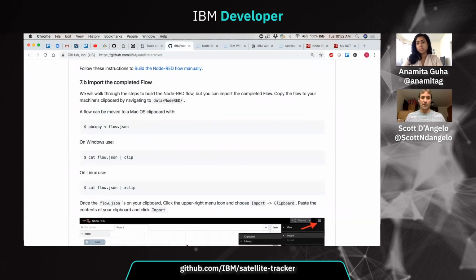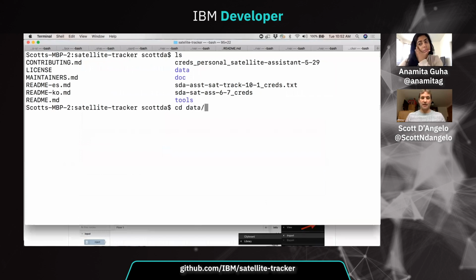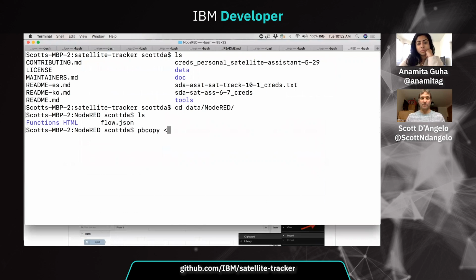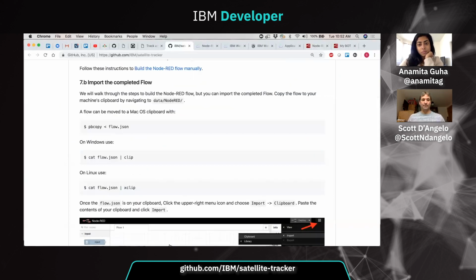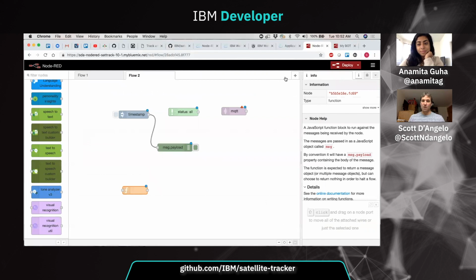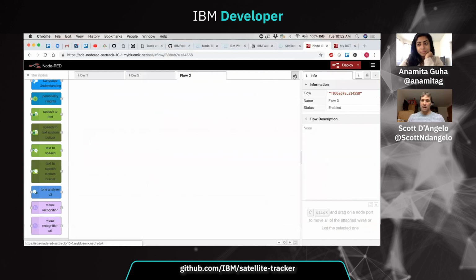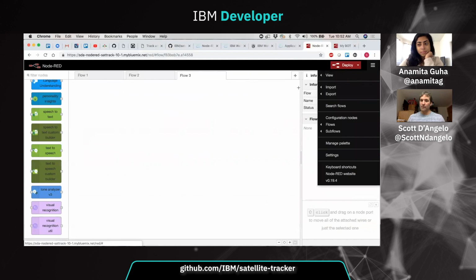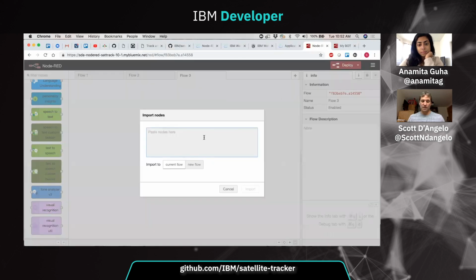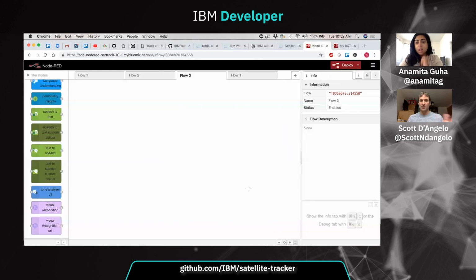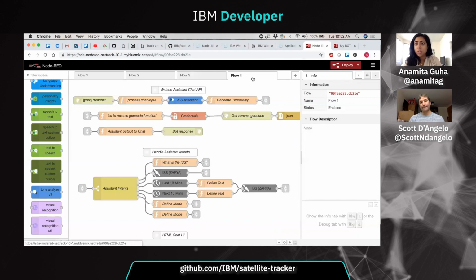If we go to data, Node-RED, we have the completed flow here. And on my Mac, I can do pbcopy for the flow, and that copies it to my clipboard. There's similar tools for Windows and Linux. Now, if we go to our flow and I import to the clipboard, all I have to do is paste it right in there, and I can import the entire flow.